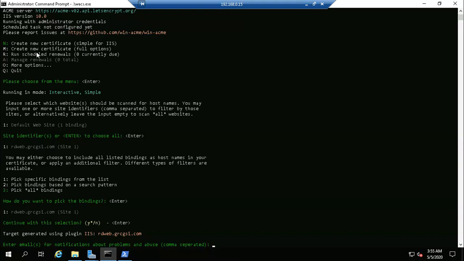Okay, simple N. Now it will show you the default site if you have multiple websites hosting in IIS server, and if you bind with the fully qualified domain name, it will show here. Now which you want to pick up, just first select and enter. I am pressing the enter button, it is choosing the first one. Okay, now it is targeting using the plugin RDWeb.js.